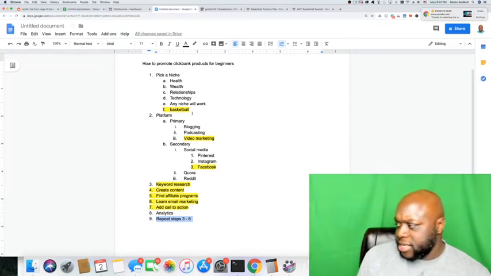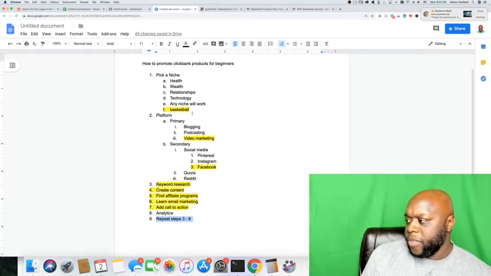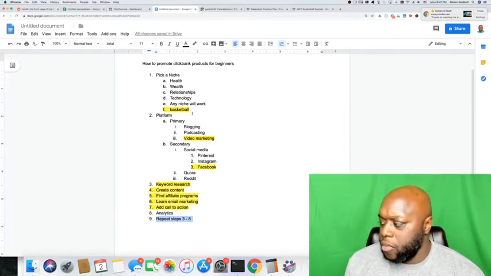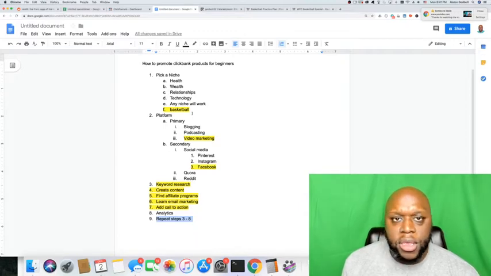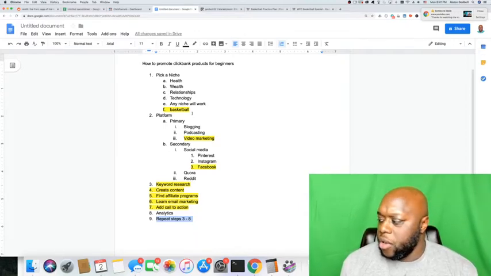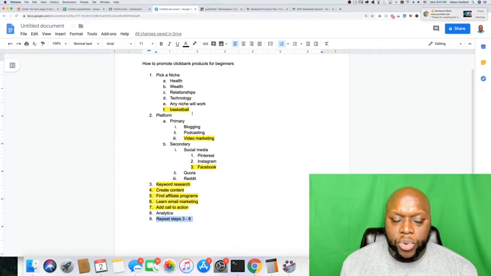Do you need to have a tax ID for an affiliate program? Yes and no. If you're in the United States, which you are, you can use your social security number and be a sole proprietor.